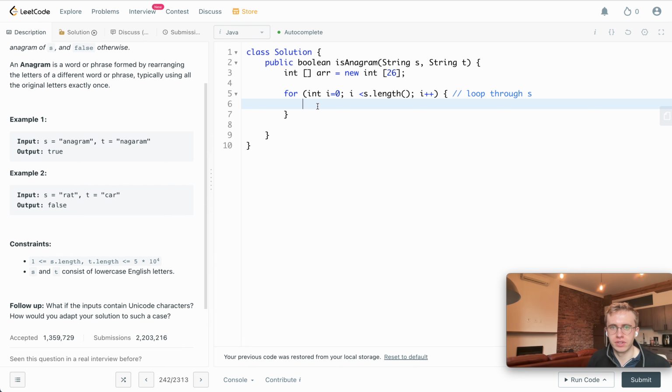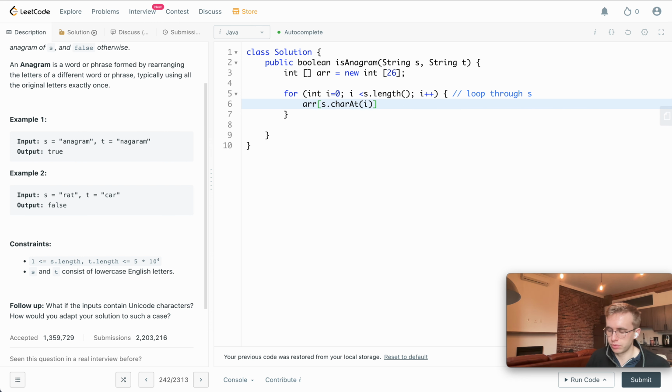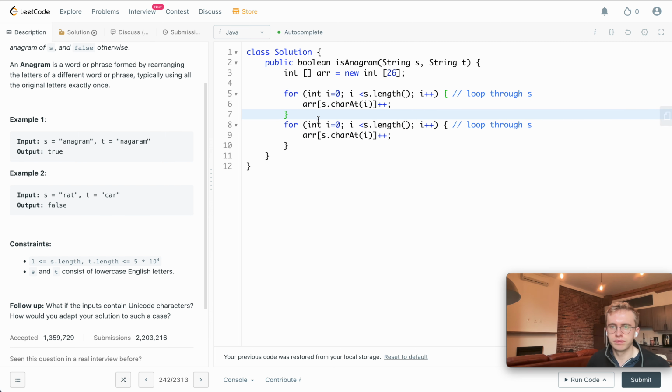So here, why don't we go ahead and do that? So array at s dot the character at i, and we'll just increment it by 1 each time it sees it. Okay, and so now we're going to add another for loop and do the exact opposite with T, where we'll decrement by 1. So I'll just copy this over and loop through T. So we have to consider the length of T, the character at i again, but then we're considering T.